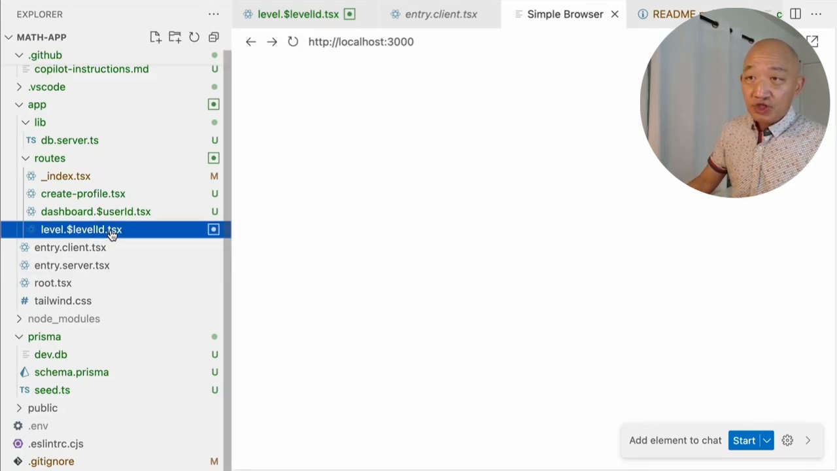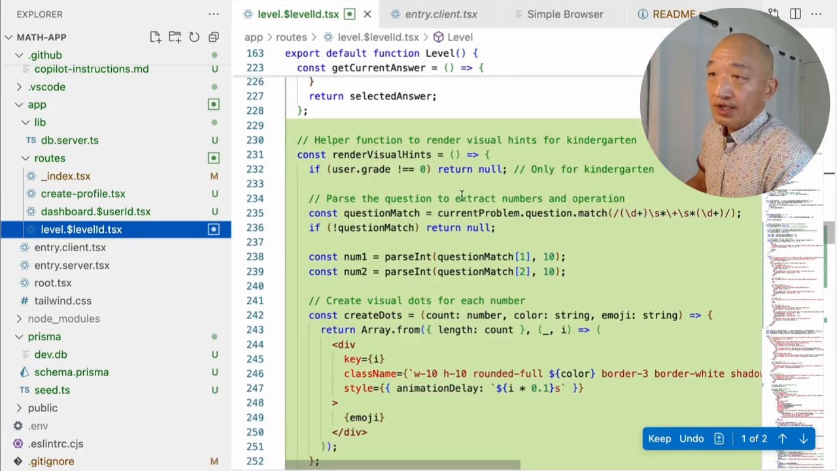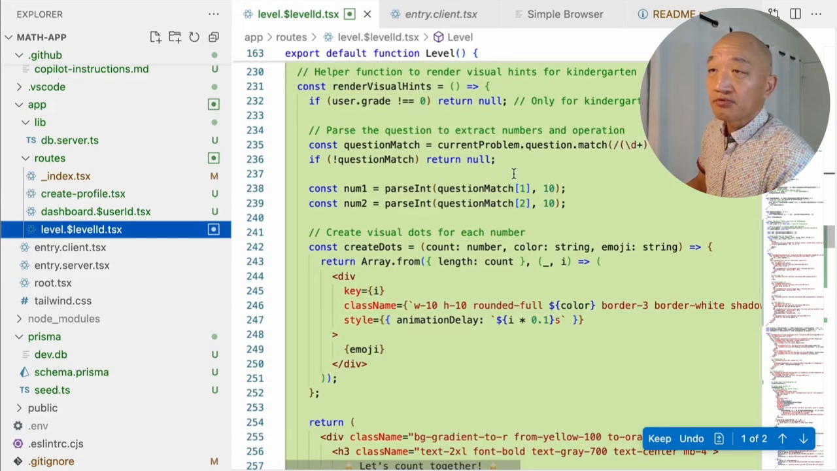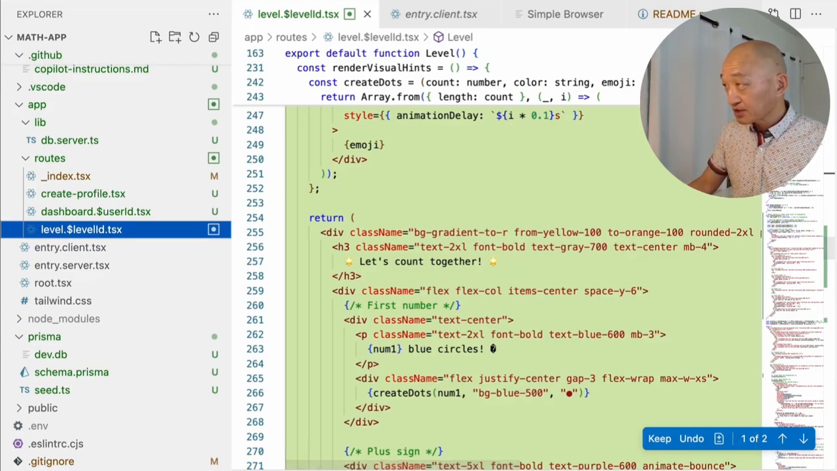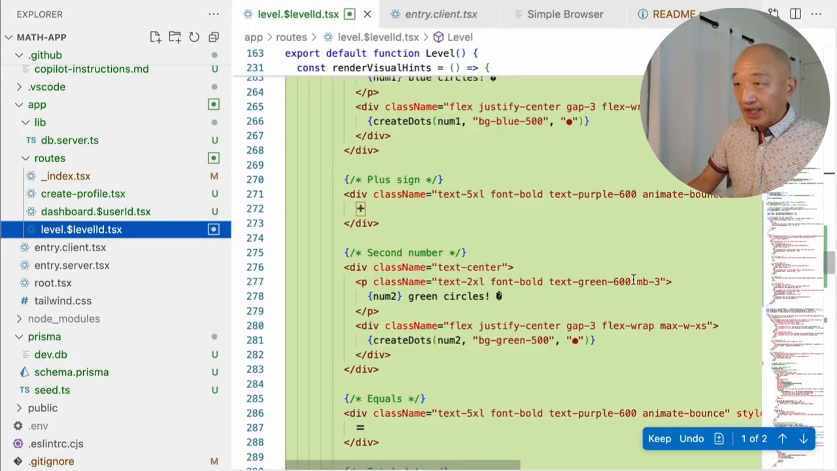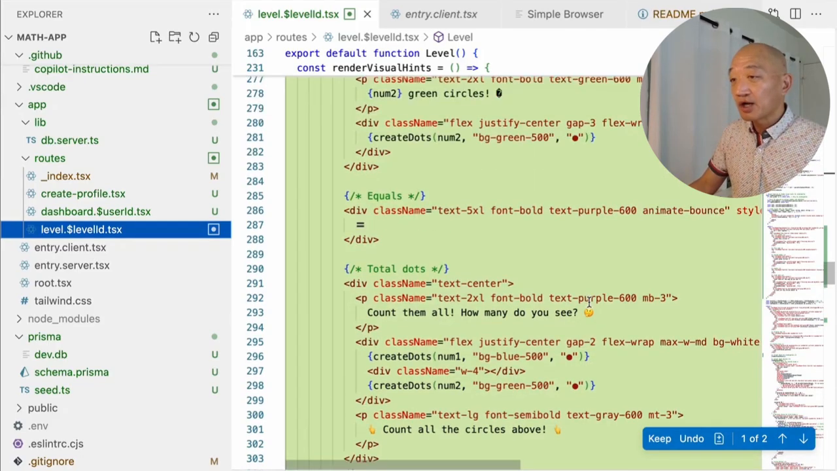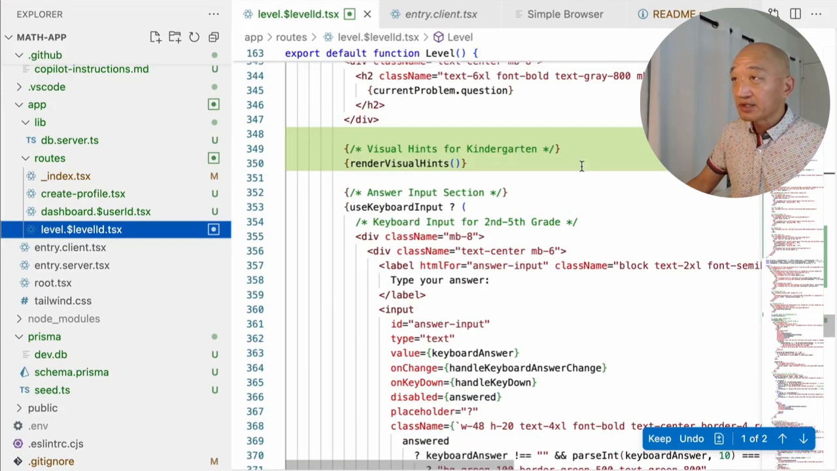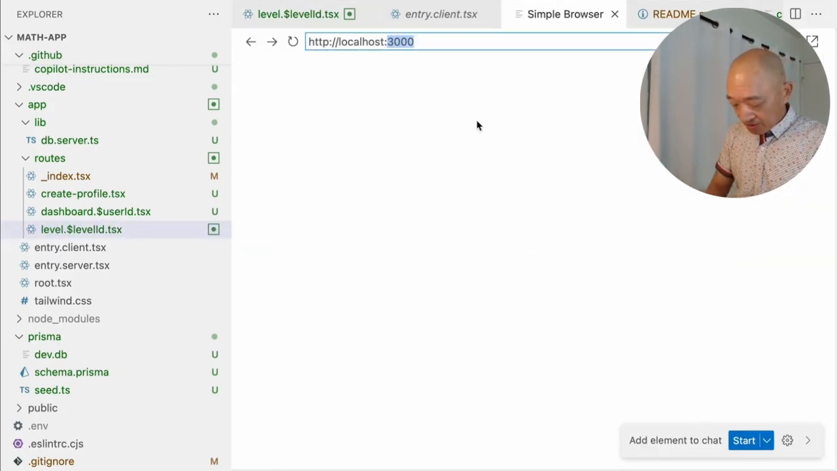Okay, it wrapped up the changes. It was isolated to the level page as it should be, and we can see that it added some helper routines for rendering visual hints. It understood, based on a somewhat abstract prompt, that I meant visual hints specifically for the math problem, and it came up with more detailed requirements for how to do that, and then implemented it. Then it restarted the development server and got confused about the port number, but that's easy to fix. We're now running on 5173.